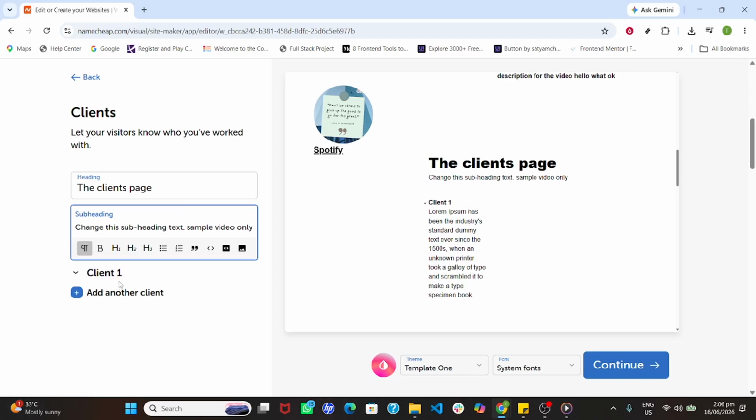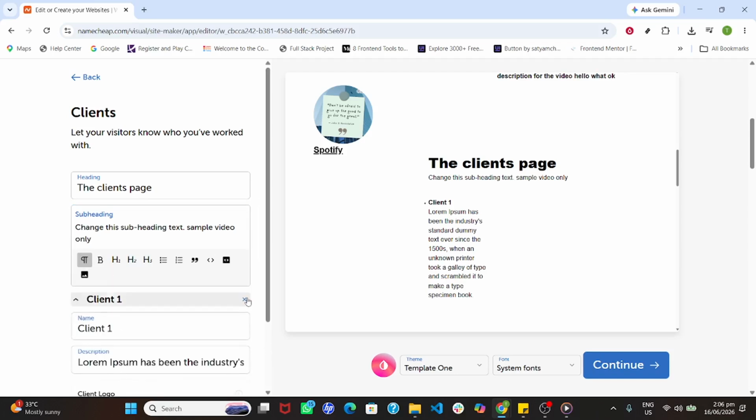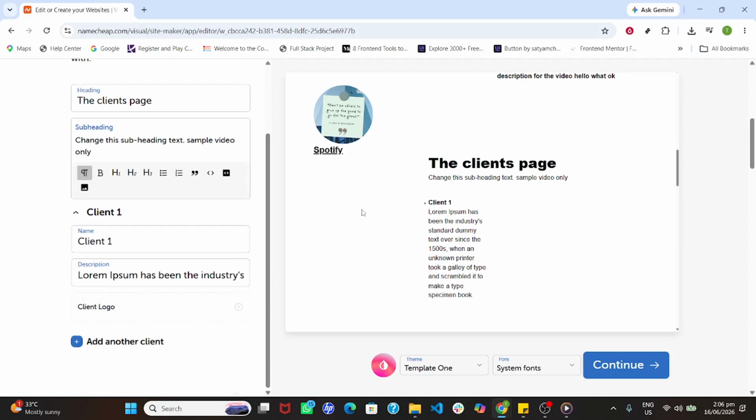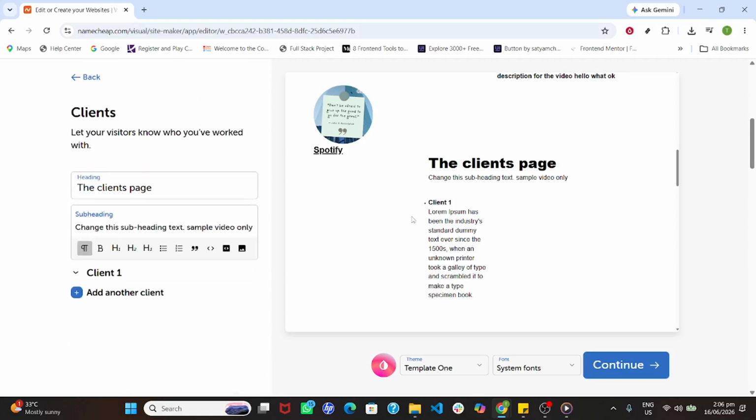Next, click directly on the subheading text you want to change. And I want to be really clear here. We're not clicking on the main heading that says Clients. We're clicking on that smaller line of text underneath it, the one that probably reads something generic like, "We are proud to work with." Just click right on that text and you'll see a cursor appear, ready for you to type.